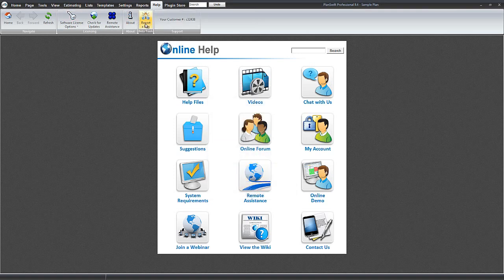If you need to report a bug, you can simply click Report a Bug, log into our bug tracking system, and you can post your bug or feature request as well into the bug reporting system and get email notifications when that's been corrected. Just for reference, your customer number is listed on the Help tab as well. So if you're calling into technical support, you'll need your customer number for reference.